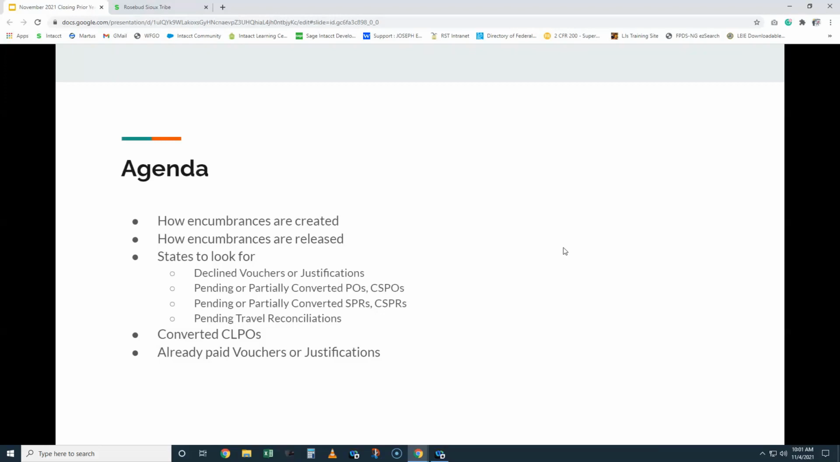We're going to look at converted closing partial POs with an eye on FY21 because it looks like we've closed some FY21 purchase orders but used the wrong date. So we're going to look at how to fix that.